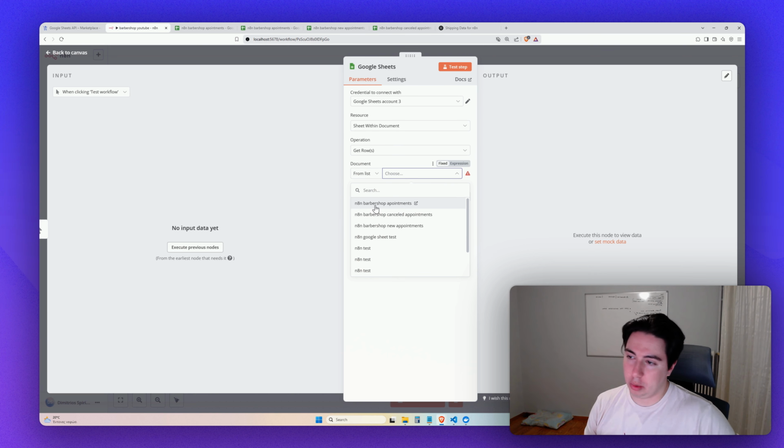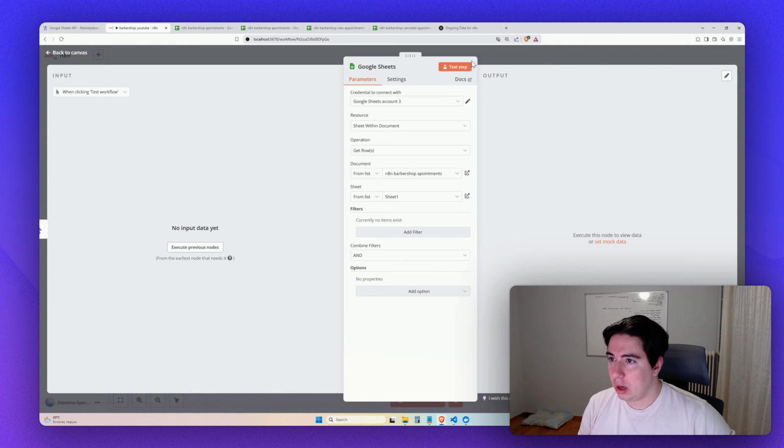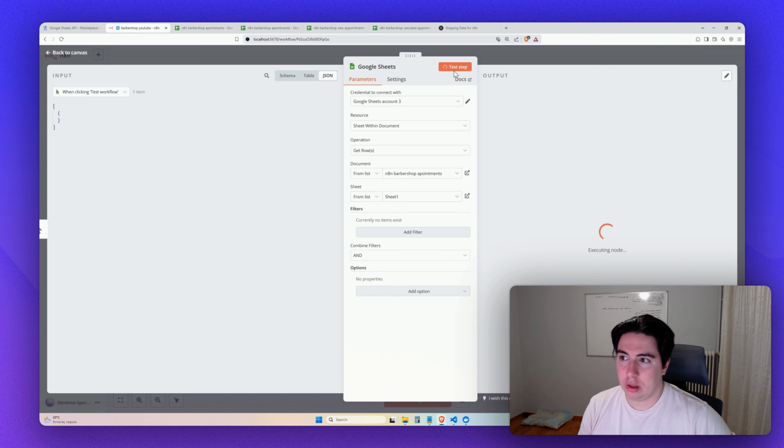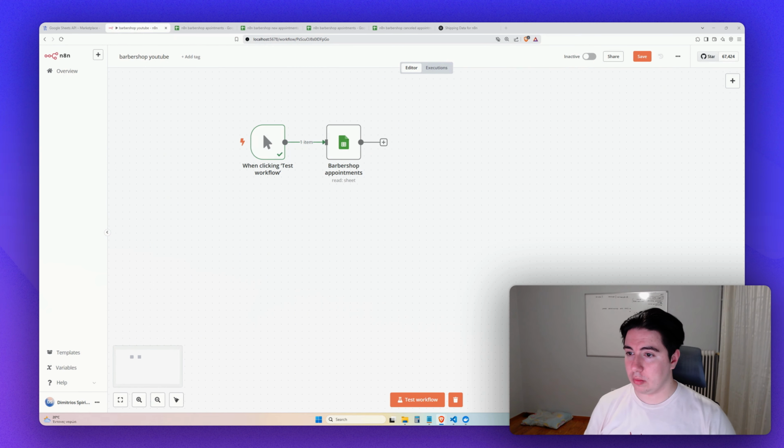I'm going to select Sheet 1 right over here, and I'm going to test to see if I get the data. Yes, perfect. Okay, so now we are able to read from our spreadsheet. Of course, our next step should be to be able to add data to that spreadsheet. That data can come from anywhere.